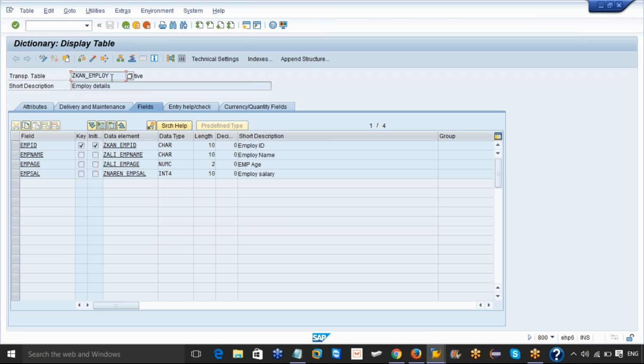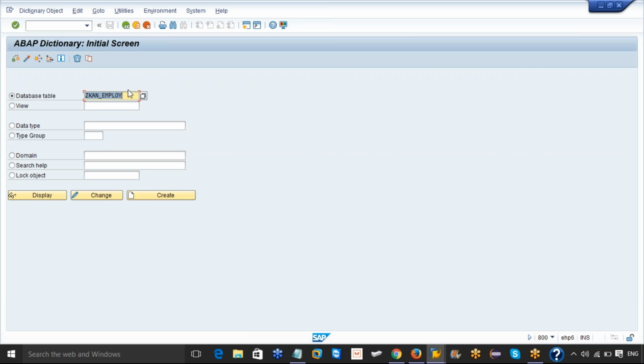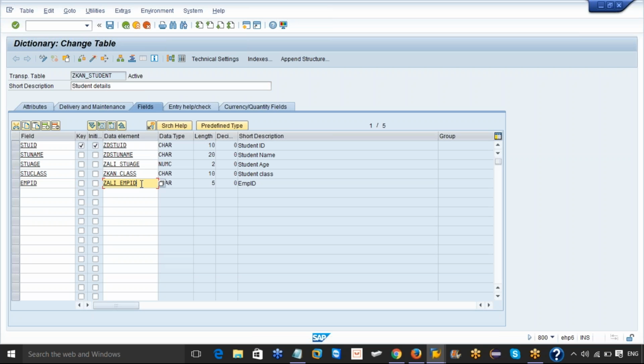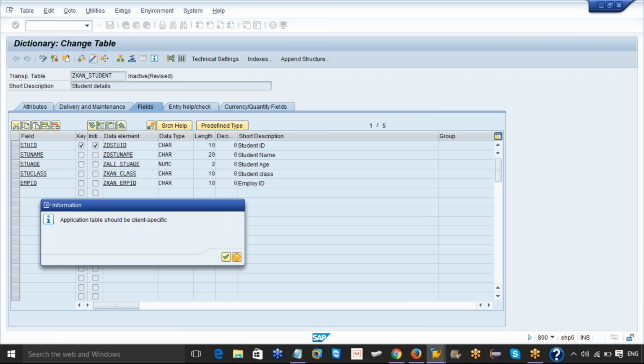For example, you take this employee table. For this employee table, employee ID is character length 10. But if you look into our copied table, the employee ID has character length 5 only. In that case, I cannot make a relation between the employee table and the student table. What I need to do is use the same data element in order to get the same length. So now here it is character length 10, and now I can make a relationship, which is perfect.